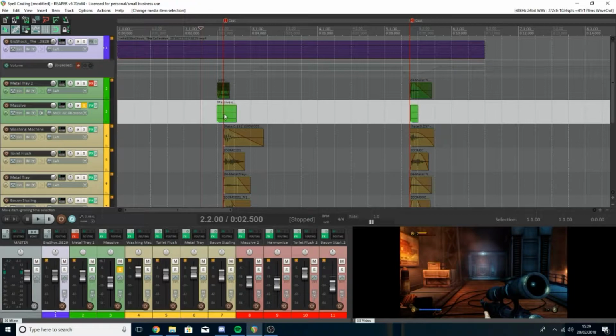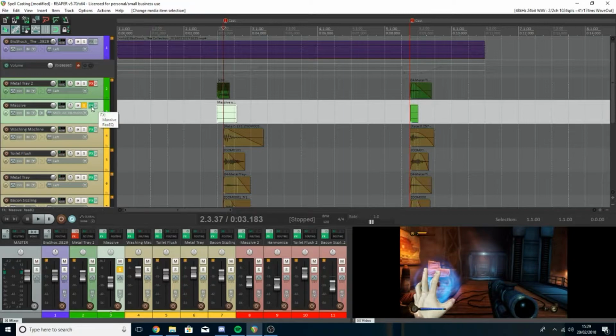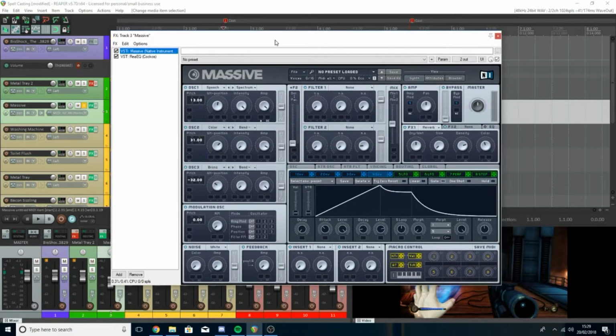Okay, so how I set up the synthesizer was really simple. I didn't really do too much of it. I used just 3 MIDI notes. They're all Cs, so they're all octaves. Let's jump into Massive, which is the actual synthesizer I used by Native Instruments.